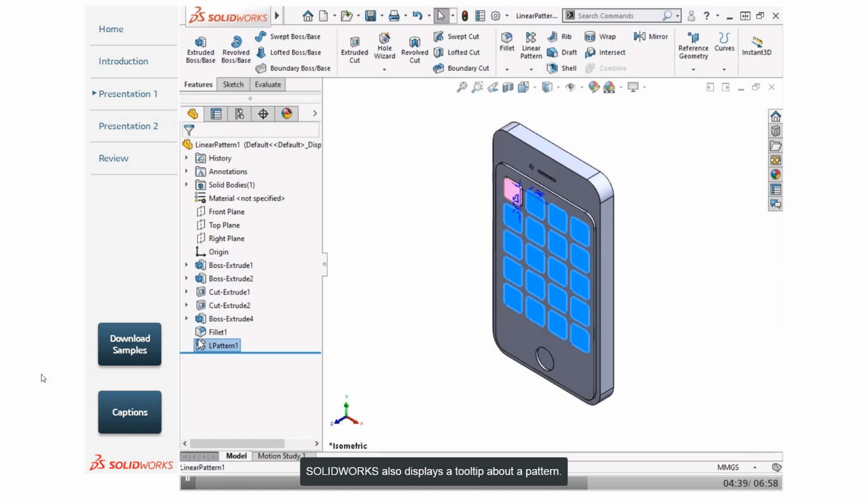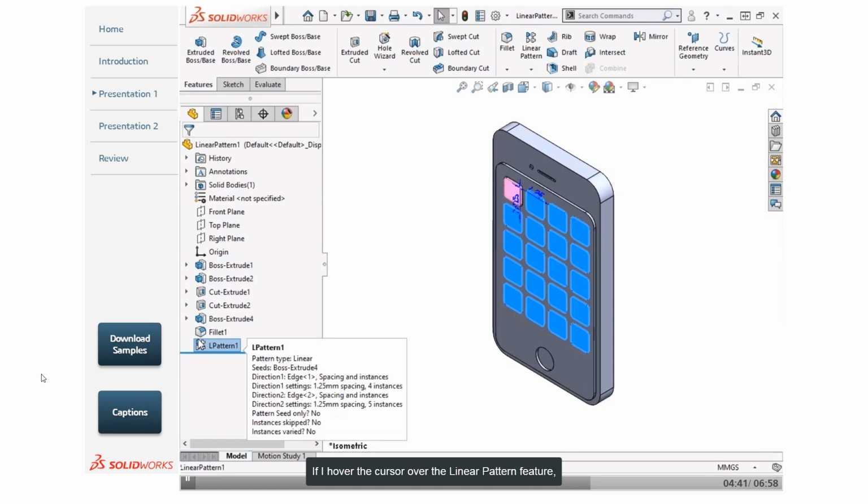SOLIDWORKS also displays a tooltip about a pattern. If I hover the cursor over the linear pattern feature, information about the pattern appears in a flyout box. Some of this information includes the pattern name, the pattern type, any seeds used to create the pattern, the directions of the pattern, and a few other parameters of the feature.